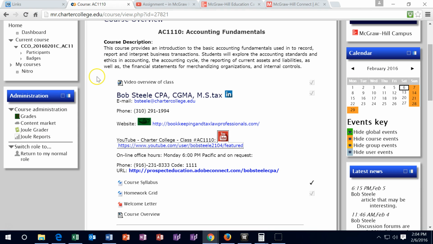Remember that the contact information is down here if you have any questions. You have the name, the email address, and the phone number. We also have office hours on Monday at 6 p.m. Pacific time. These are not required and they are in question answer type format.